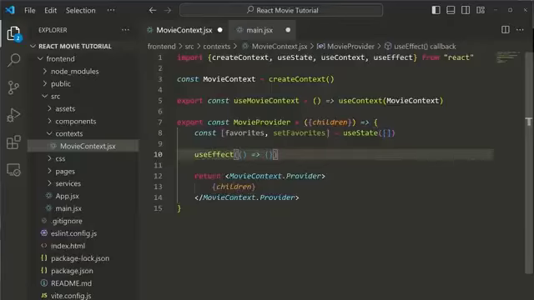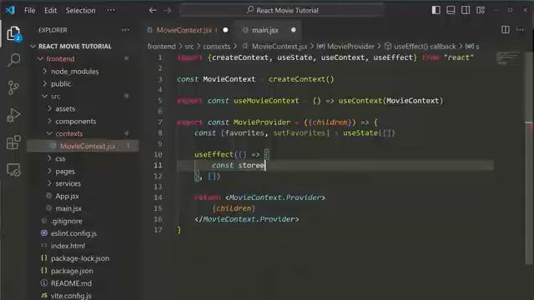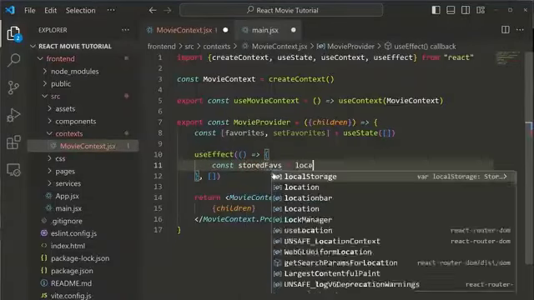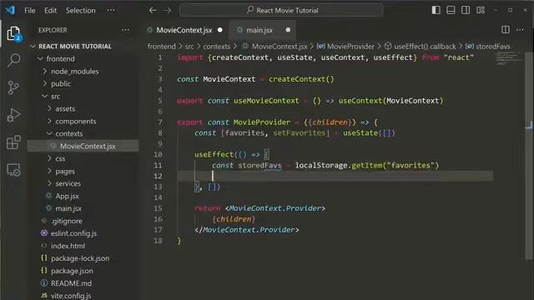And the first thing we're going to do is look inside of our local storage and see if we already have any favorite movies. So we're going to say const stored faves is equal to localStorage.getItem, and we can store items based on different string keys, okay? So we're going to use the key favorites in our local storage, and that's what we're going to look at. We want to get the item favorites, and see if there are any favorite movies currently in there.